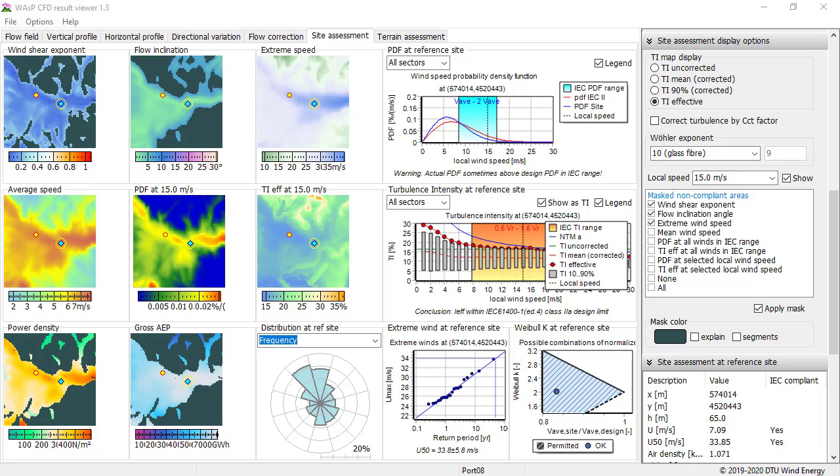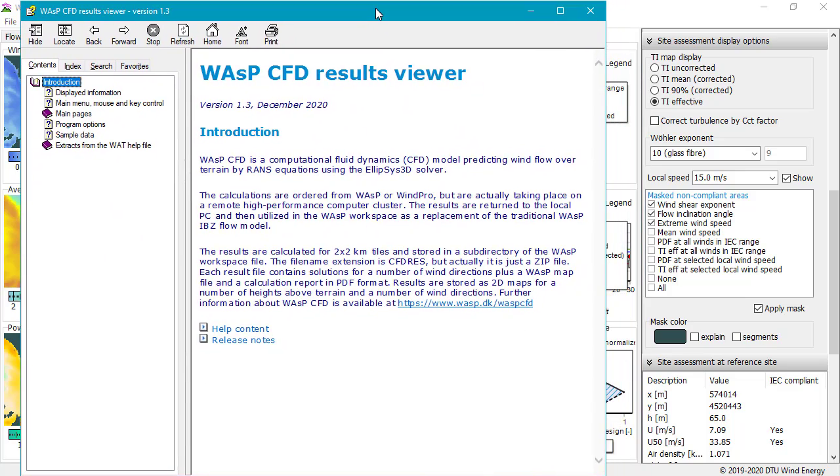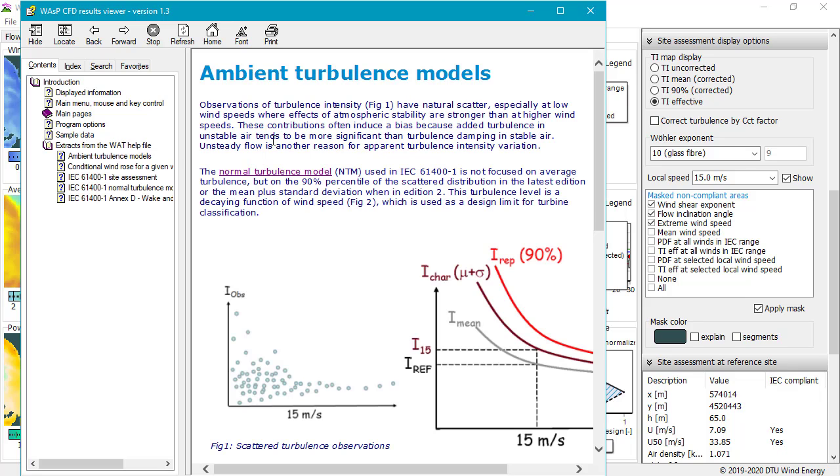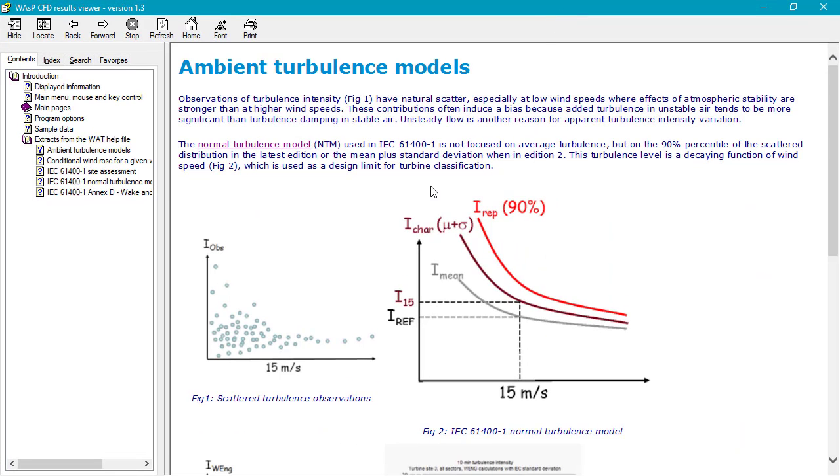And to explain what that is, we will have to look in the help file here, and it's done almost the same way as in the wind farm assessment tool. So I simply imported part of the help file from that program. And if you click here on ambient turbulence models, then we can see that for observed turbulence intensity, often even for the same wind speed, you can get different turbulence intensity in different situations, mainly due to different atmospheric stability here. And it's mainly at low wind speeds. At higher wind speeds, it usually converges to the same level here.